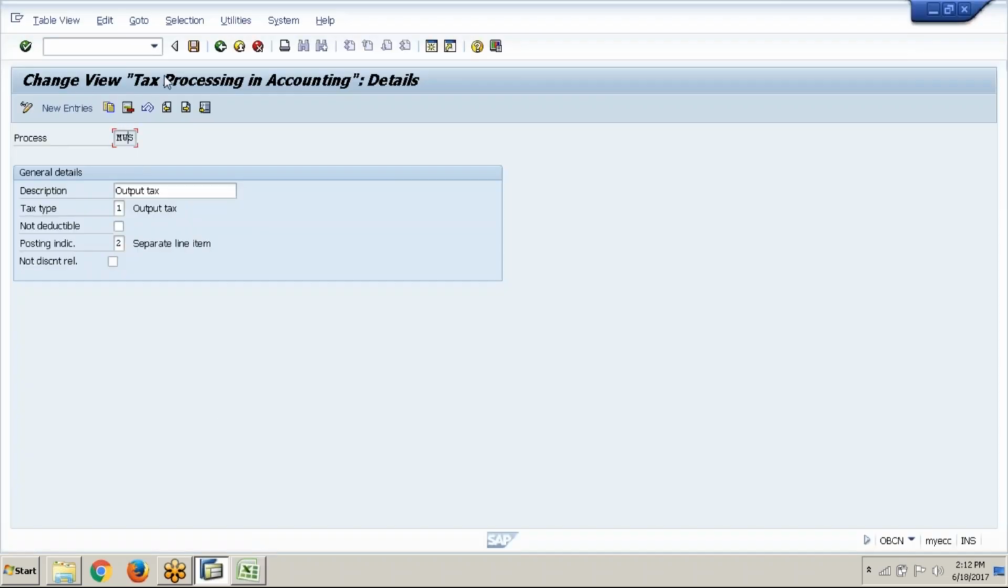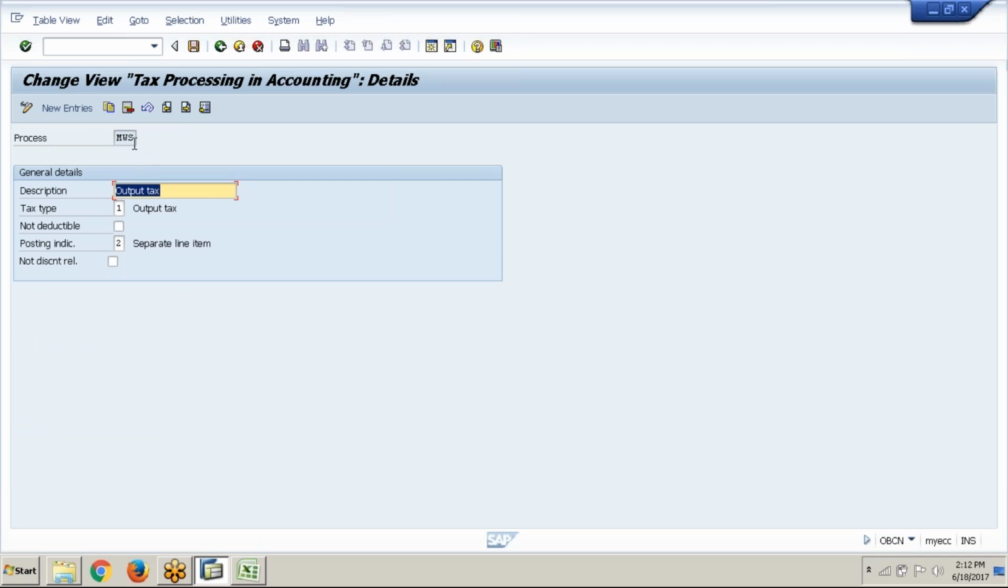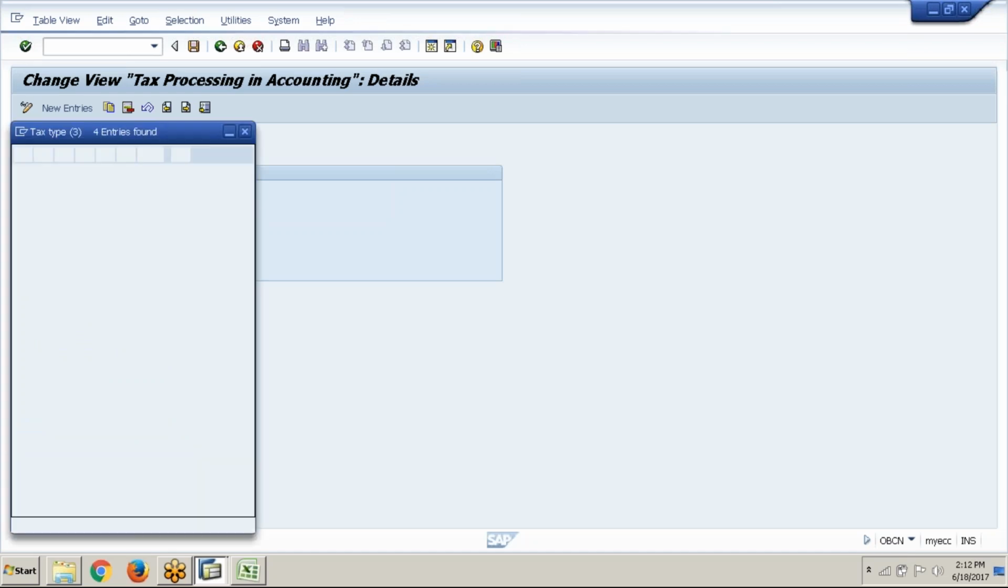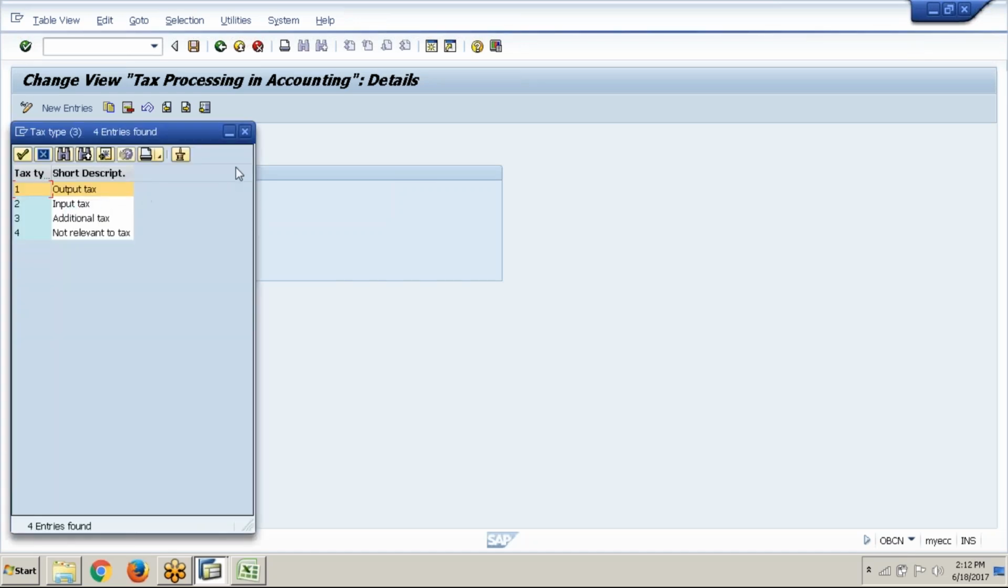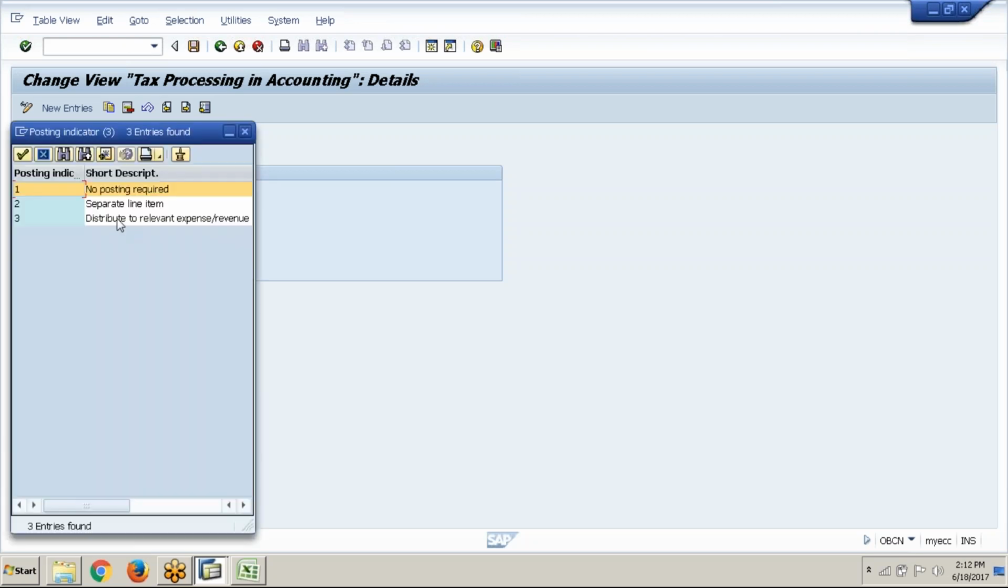Coming to process keys, please click on new entries and enter the process key, any 3 characters. I'm taking a standard MWS for output tax. Tax type would be 1. 1 is the standard for output tax, 2 is for input. And posting indicator, please select 2. 2 means when you are posting an entry, the tax would be shown as a separate line item and not included in the invoice value.